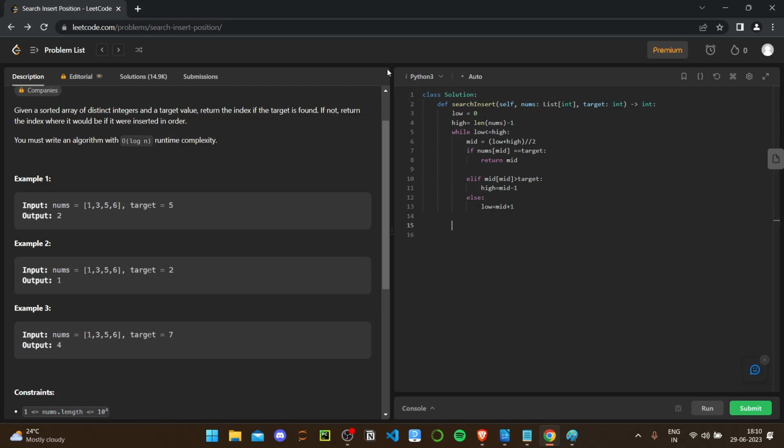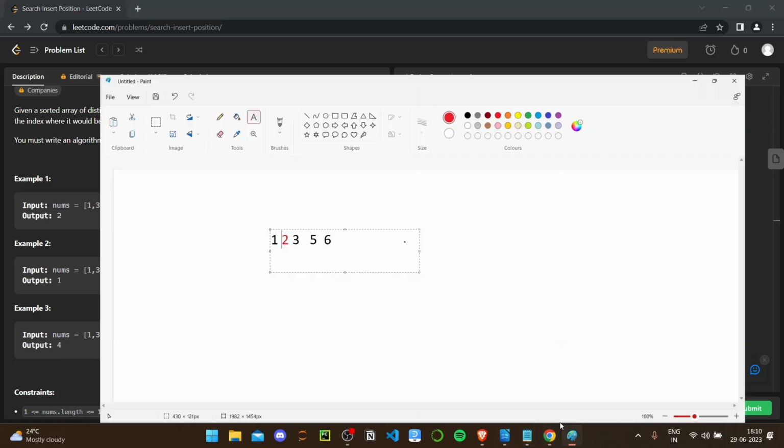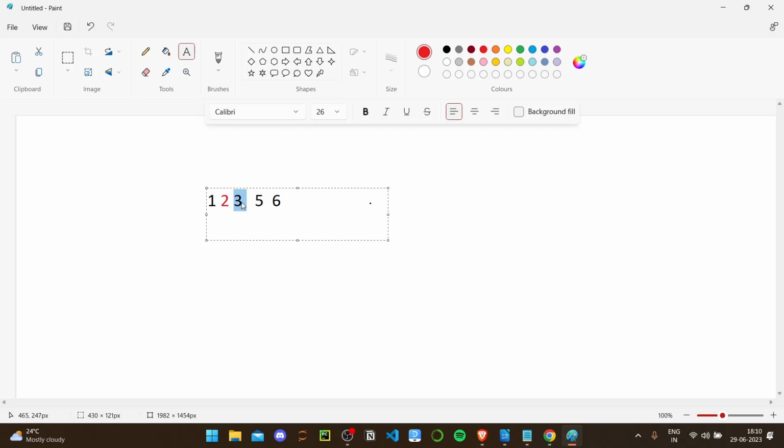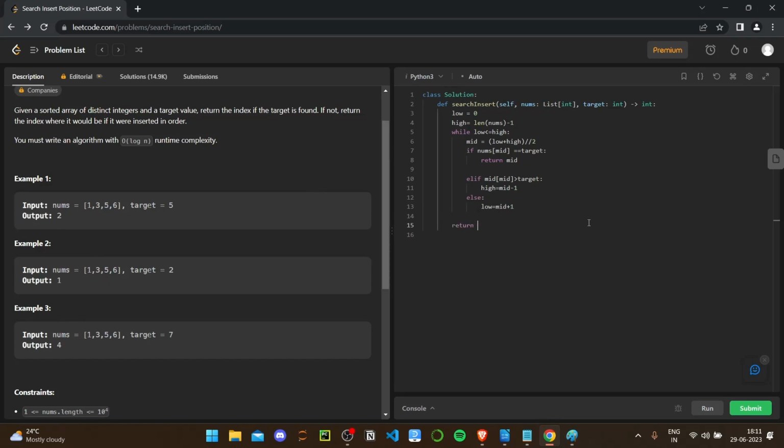Or else, the target is 2 now. In the first iteration, suppose this is the middle value. 3 is greater than 2, so we go into the first half of the array where there is only one element. This will be the middle value. There is nothing, the element is not found, so we are returning that index, that means 0 plus 1, that first index. So we are just returning low. Yes, this will work. Let's see.